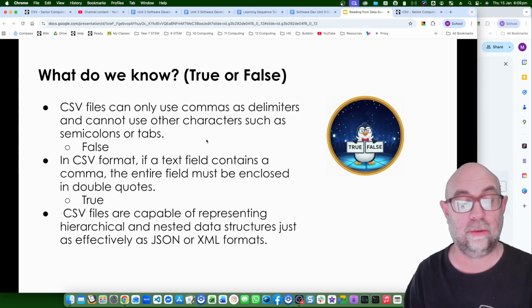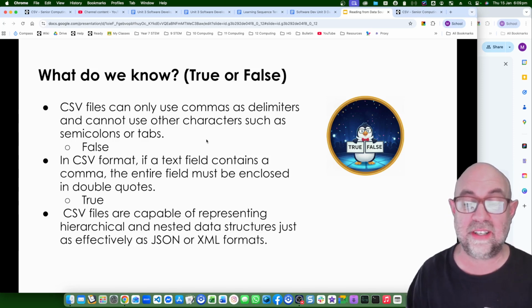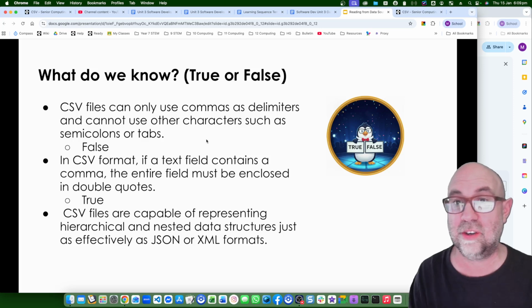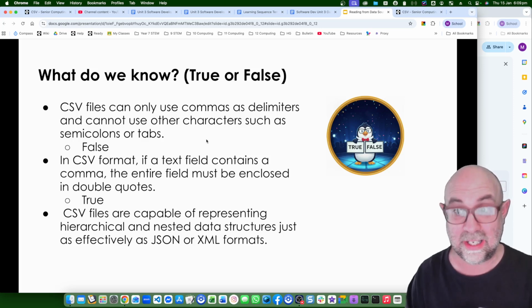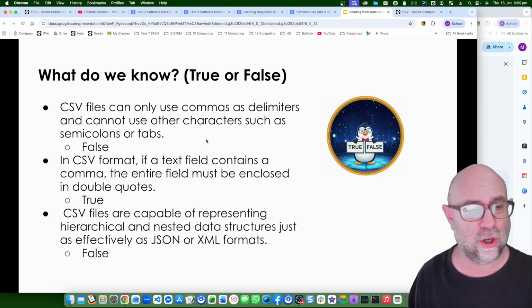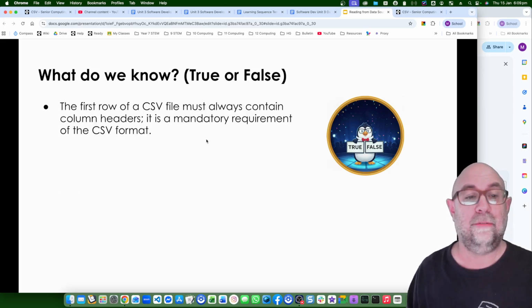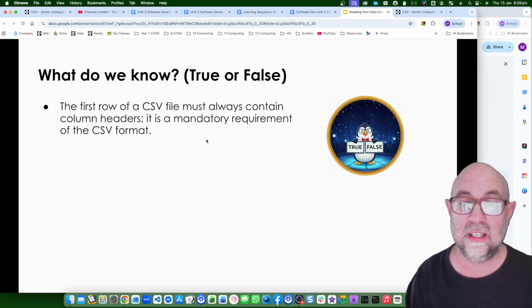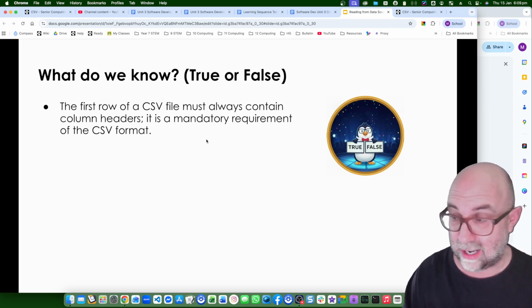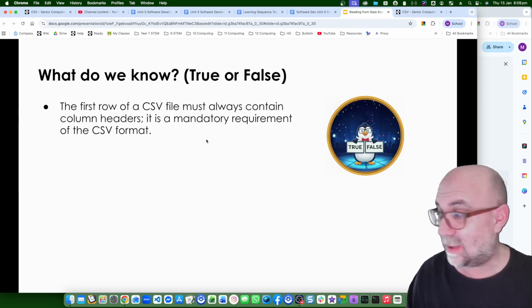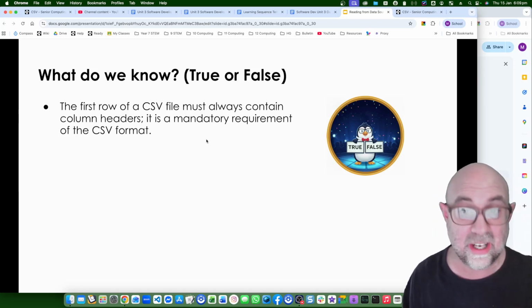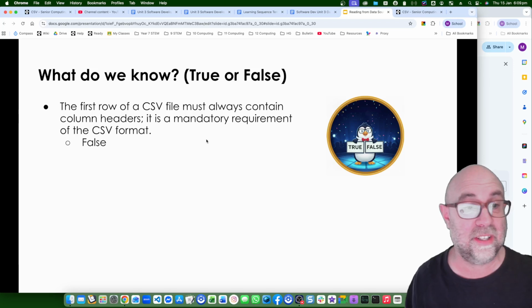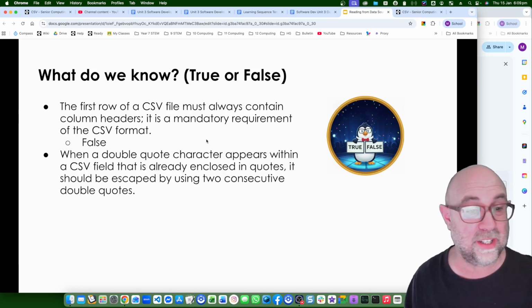CSV files are capable of representing hierarchical and nested data structures just as effectively as JSON or XML. I did talk about this, not by a long shot. The first row of a CSV file must always contain column headers. It is a mandatory requirement for the CSV format. That's false on a couple of counts. There is a standard, but the standard is not universally followed, and you don't have to do it. You can do it. I don't even know that I'd go so far as to say it's good practice, but it's certainly not a bad idea.